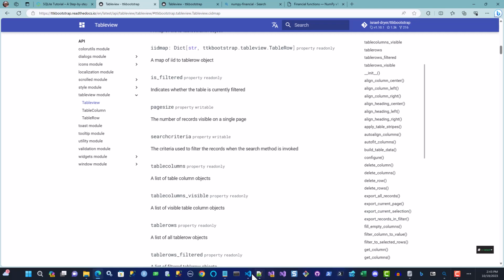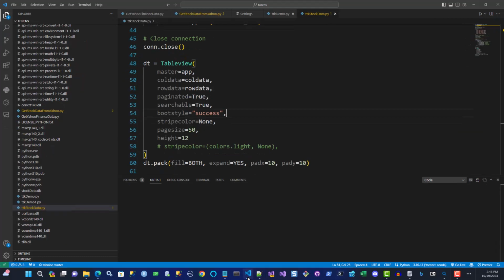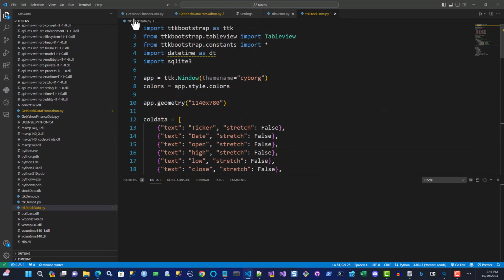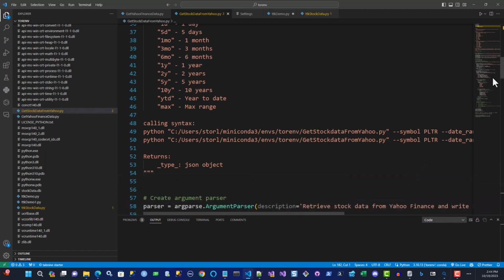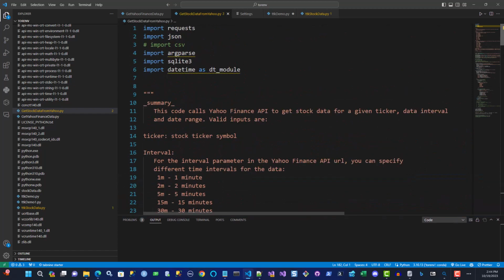So without further ado, let's go and take a look. So I got this Visual Studio Code setup, and it's a mess here because I loaded into this virtual environment. But what I have here is a couple of these files. So let's look at the get stock data from Yahoo Finance first.